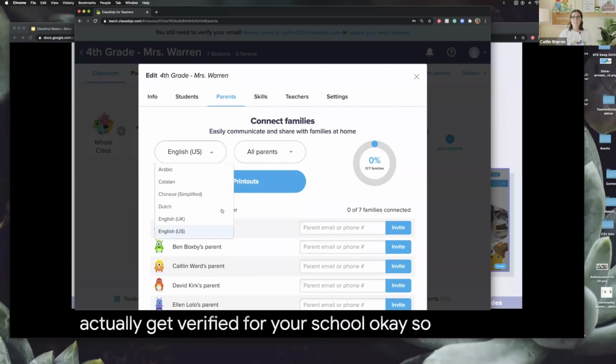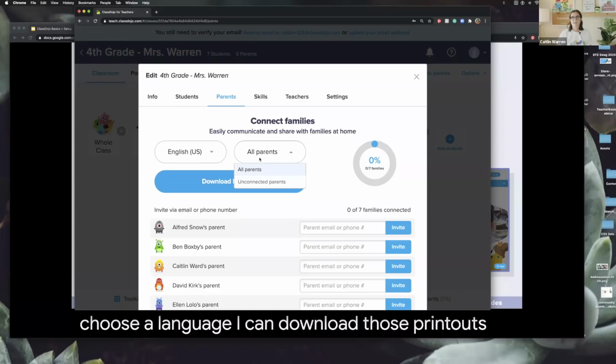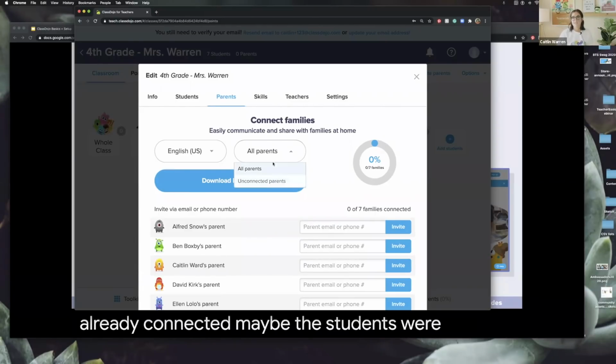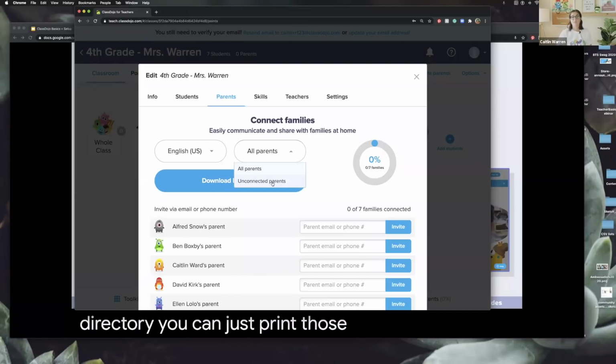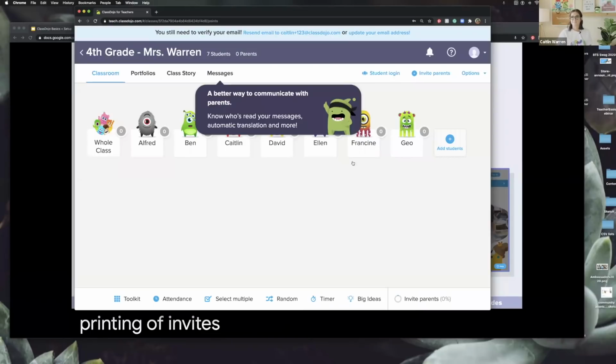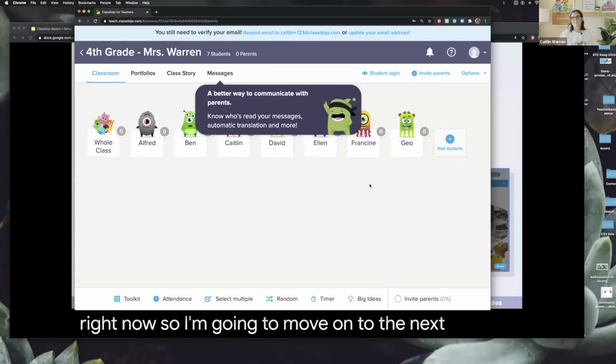Okay, so I can choose a language. I can download those printouts. Right now, all of mine are unconnected, but you can also choose, let's say you have some parents who are already connected. Maybe the students were in the directory. You can just print those printouts for the unconnected parents. So you're not doing a ton of printing of invites. Okay. I'm not going to invite fake parents right now, so I'm going to move on to the next part.